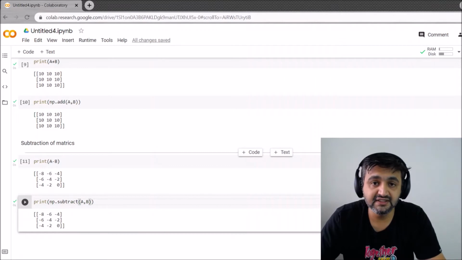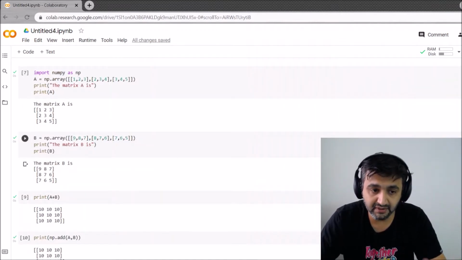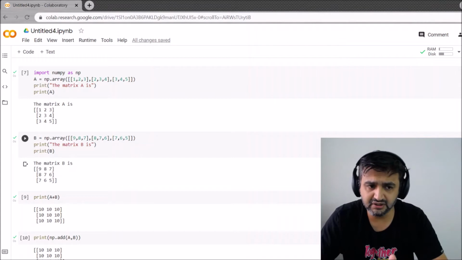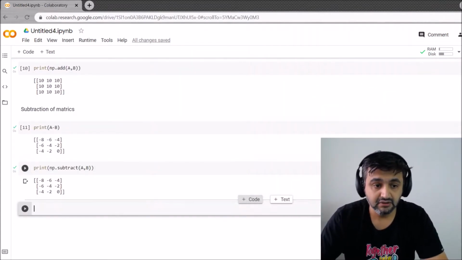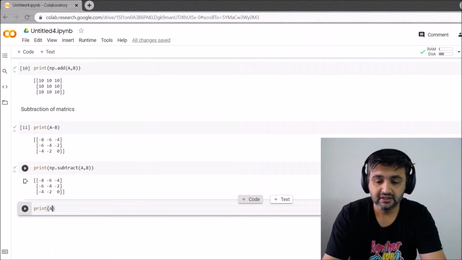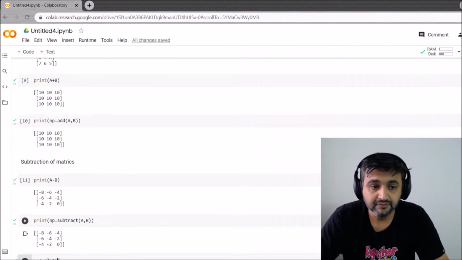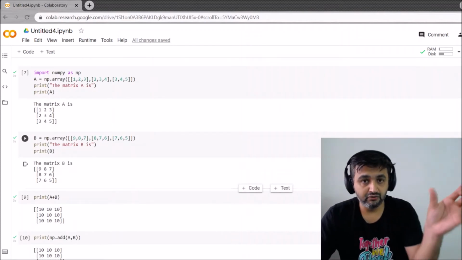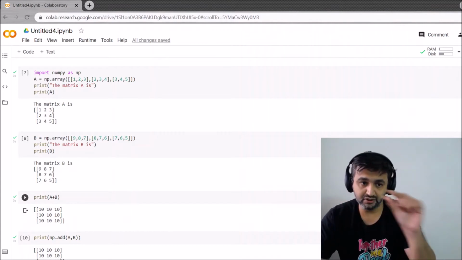So here, how are the addition and subtraction happening? It is happening component wise. So first component of A plus first component of B, first component of A minus first component of B, and similarly for second components, third components and so on. Then comes the multiplication. So you can say print A star B. Now this multiplication is not the normal one where you do first row into first column. This multiplication is component wise.